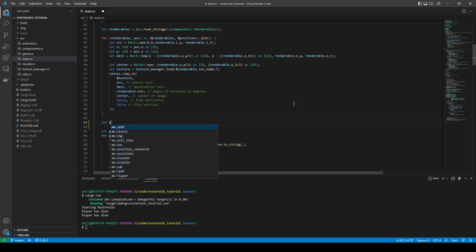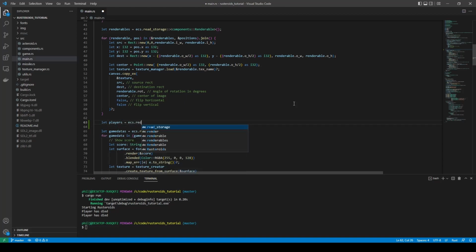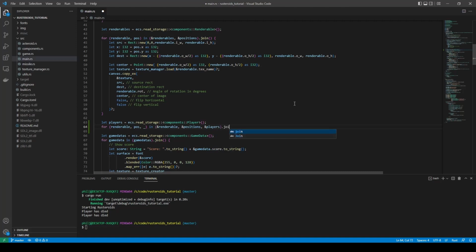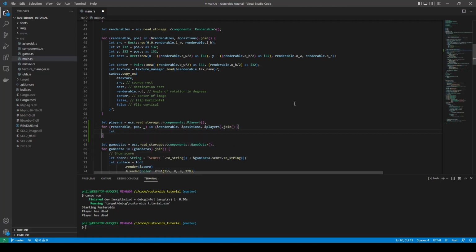Underneath this, we will grab a reference to the player read storage from the ECS. Then we will loop through all of the joined objects of type renderable, position, and player. We will then create a variable called source of type Rect::new, starting at 0, 0 and taking the input width and height as the bounds.